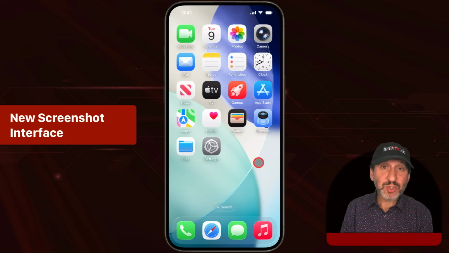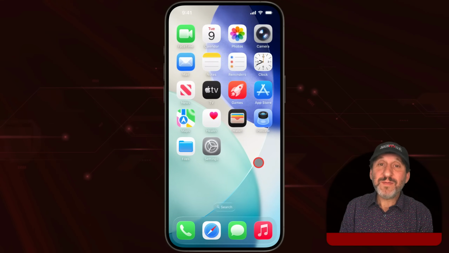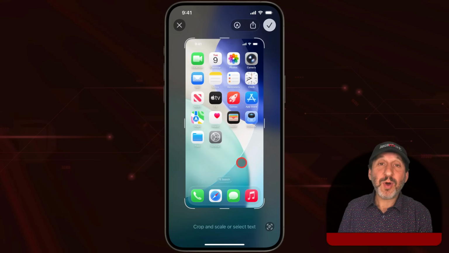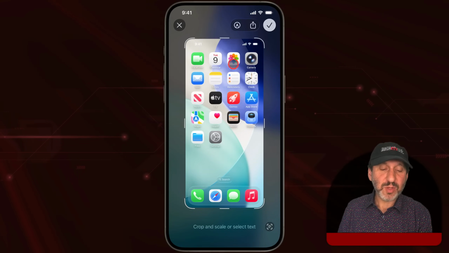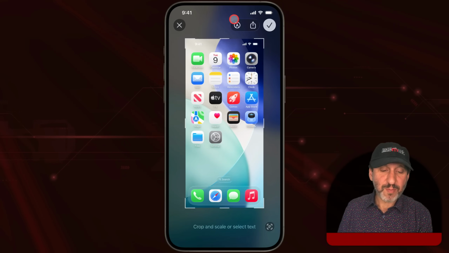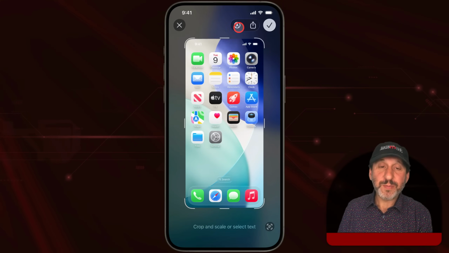Now when you take a screenshot by holding the volume up button and the side button, we've got a new interface now in iOS 26 for how this looks. If I tap on the floating thumbnail there at the bottom, you can see things look quite a bit different now. It's just as easy as before though to crop to what you want, to use the markup tools here, and to share.